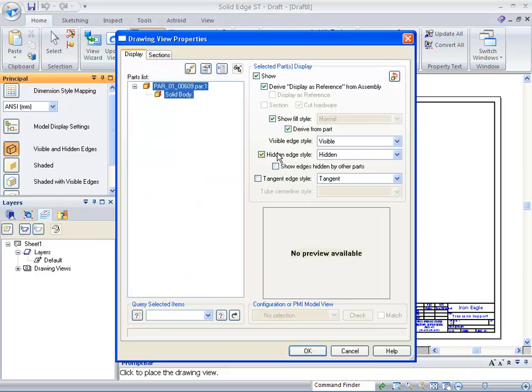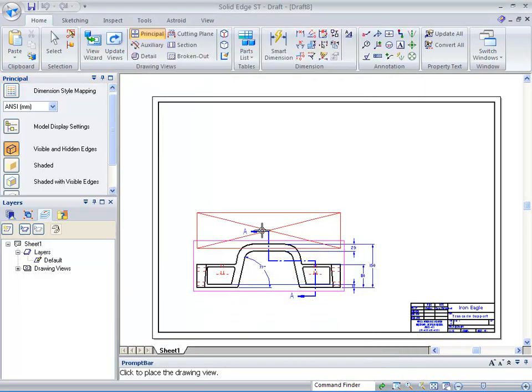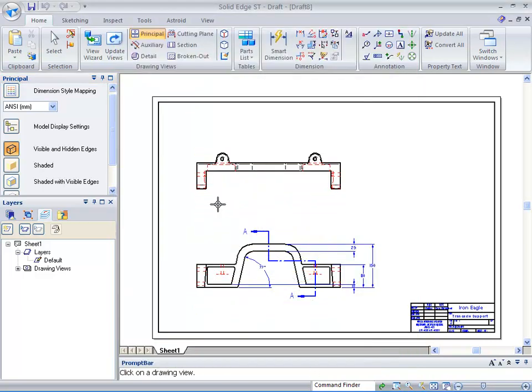You can modify what edges get shown. If you want to show tangent edges, you can turn that on so that when you select it, you can see all those tangent edges for the rounds.